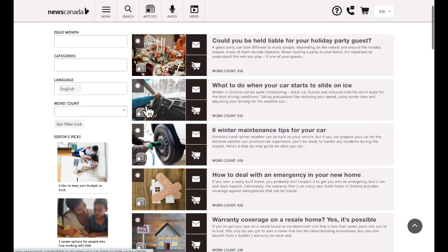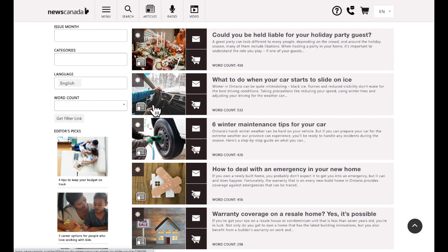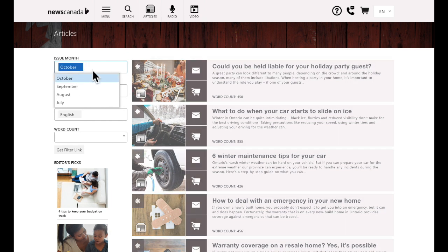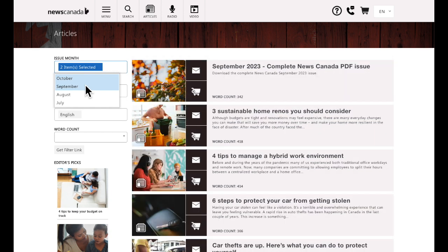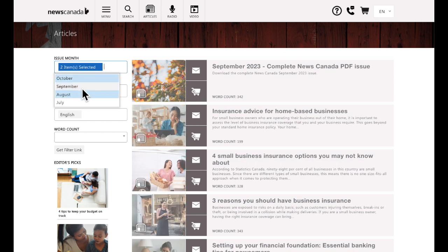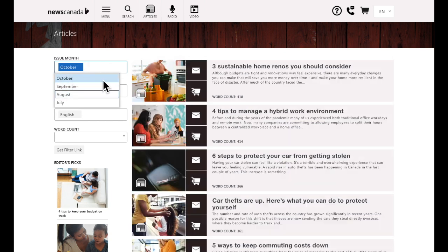This screen comes up with all the different articles, but we can filter issues in and out. Let's take a look at what month. Well, I can select October. I can also select September if I want to include two months of articles. But I'll just leave it with October. So there I have October selected.